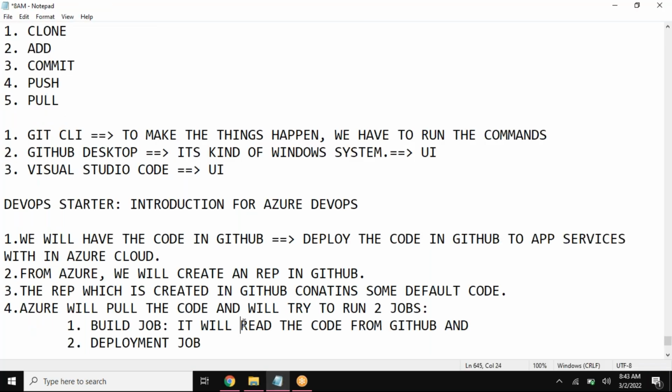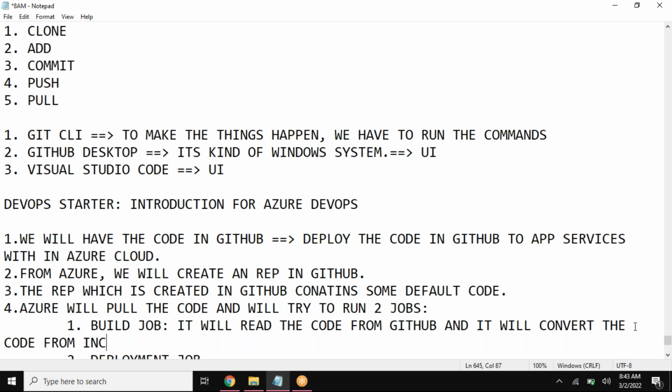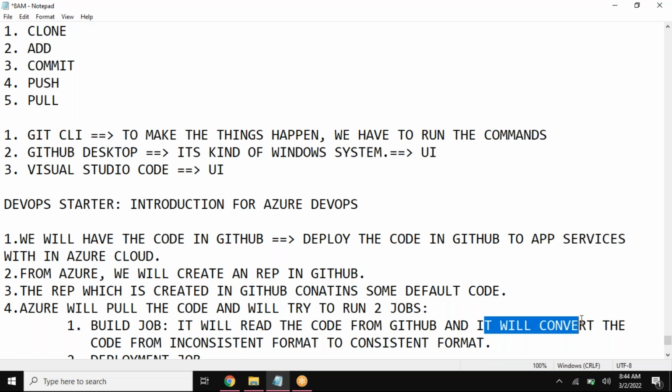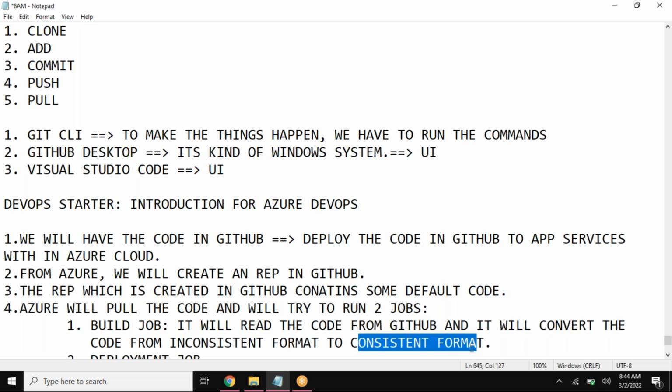So the build job reads the code from a GitHub repository, and it will try to convert the code from inconsistent format to consistent format. Okay, so this is what is done within your build job. It will try to read the code from GitHub, and convert the code from inconsistent format to consistent format, where your Azure can understand.